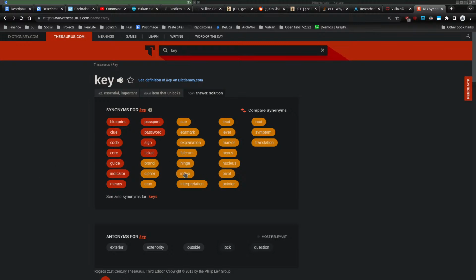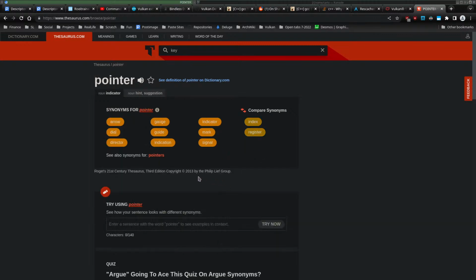Yeah, so the word index is here, but I already have an index. And the pointer is here as well. And I said that wasn't a pointer. So yeah. Let's look at the pointer now. Pointer arrow, yeah. Director. There's the ID indicator.